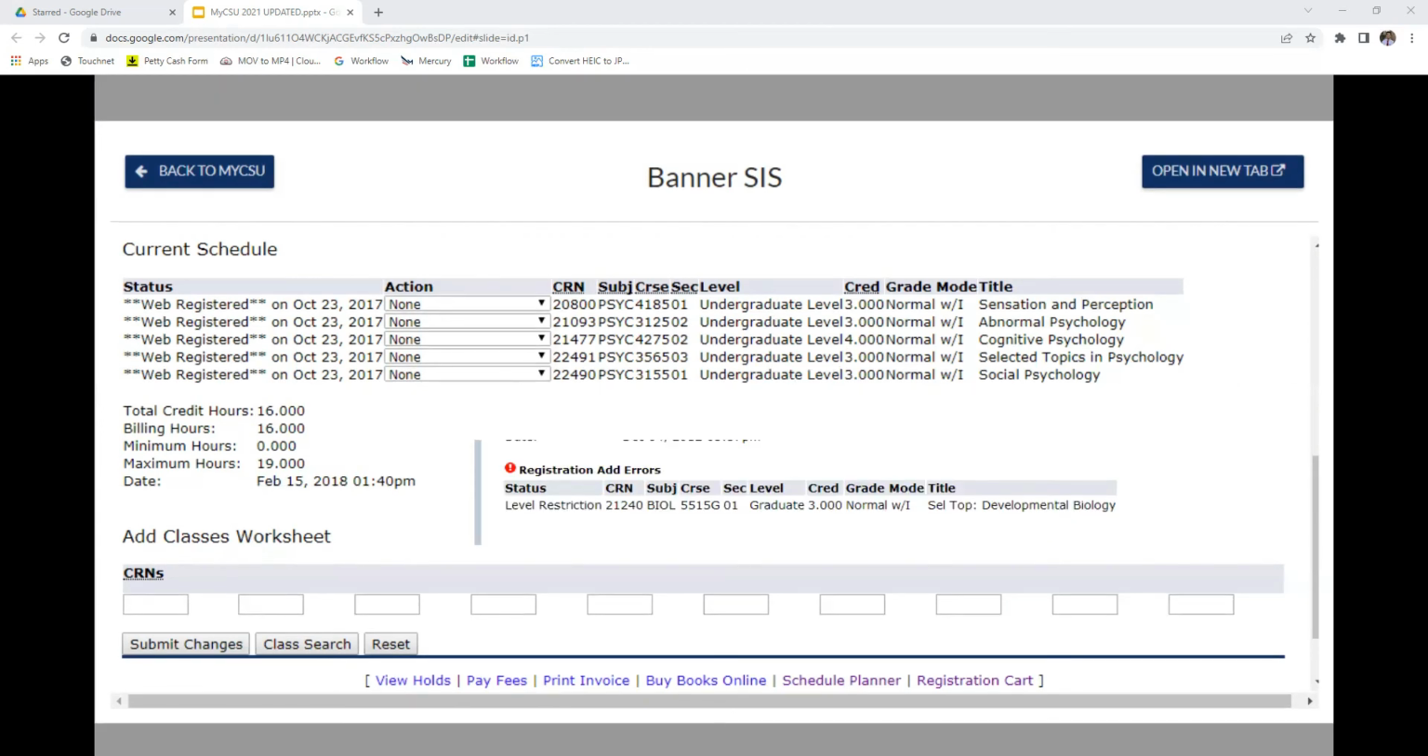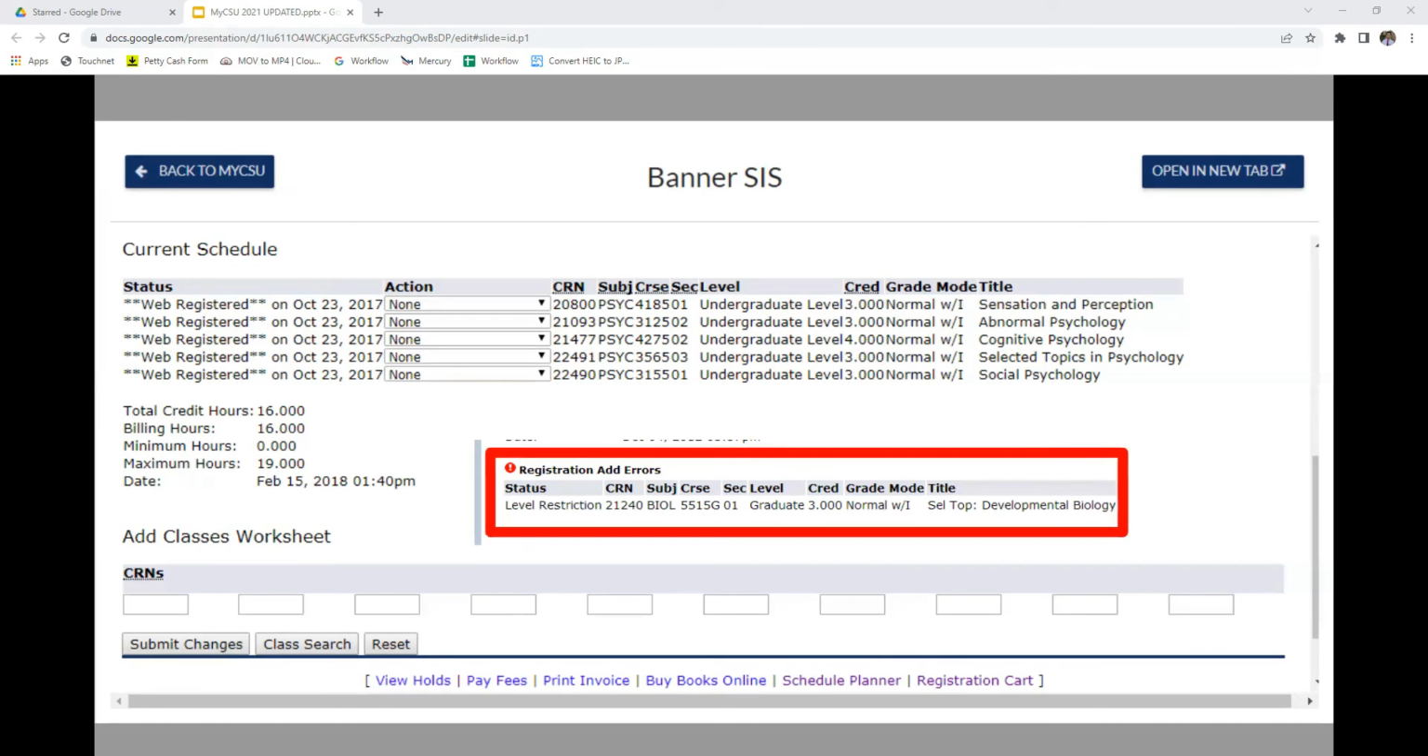If you receive this error but have met the requirements to get into the class, contact the head of the department for that subject and they can fix this issue. In this example, the above student tried to register for a graduate level course as an undergraduate student.